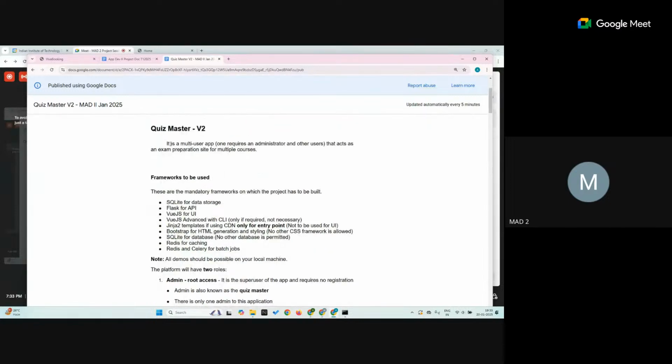So let's say this is a multi-user application, but multi-user meaning the type of user will be only two, right? One is the administrator and one is the general user. Type of users will be only two, but the general users can be more than one, right? That is the reason we are calling it multi-user.